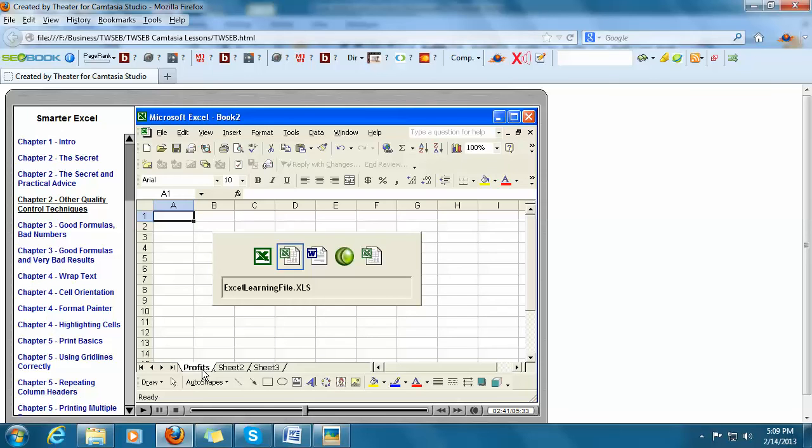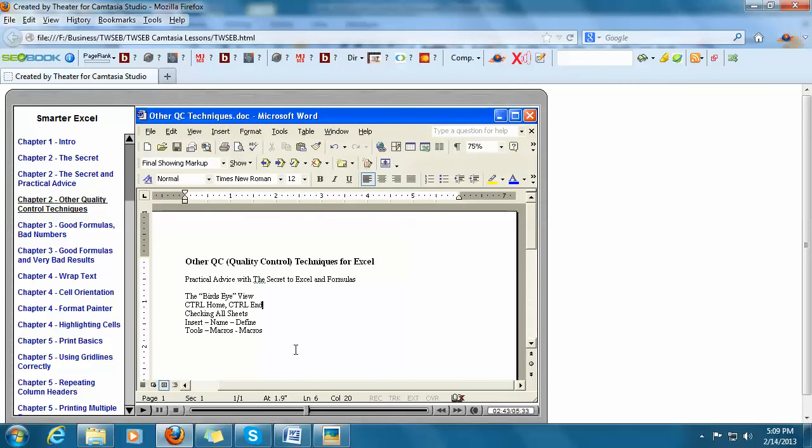This just really points out that when you're working with spreadsheets or inheriting someone's spreadsheets, you definitely want to check all the sheets to make sure that there either is or is not something there. The next technique is insert name define.